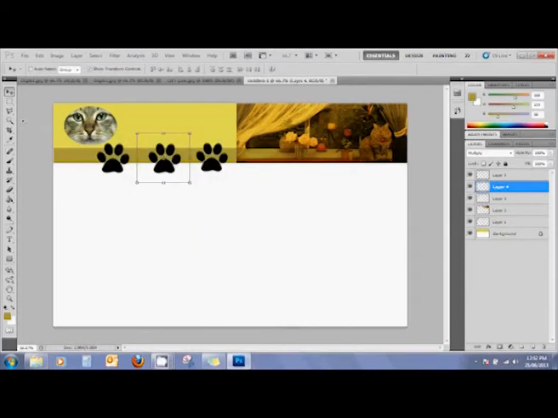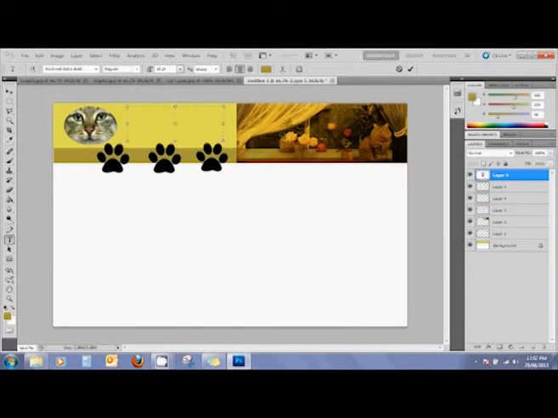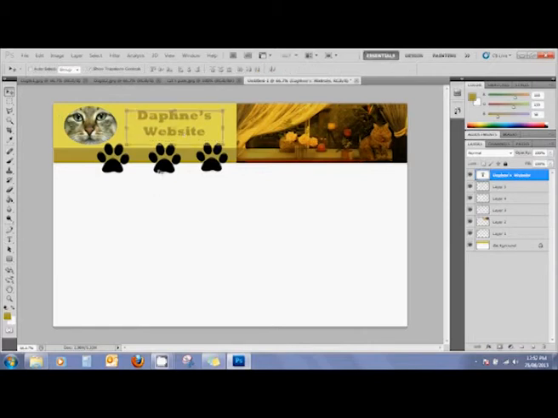Now all we need to do is put some text in there so that we know what each button does. We're going to make sure that our text is sitting on the top of everything, and I'm going to use the text tool, which is down here. Click and drag over this little space here, and I'm going to write Daphne's website. Wow, it's so tiny. Make it a bit bigger. There we go. That doesn't look too bad. Just position it a little bit. There we go.